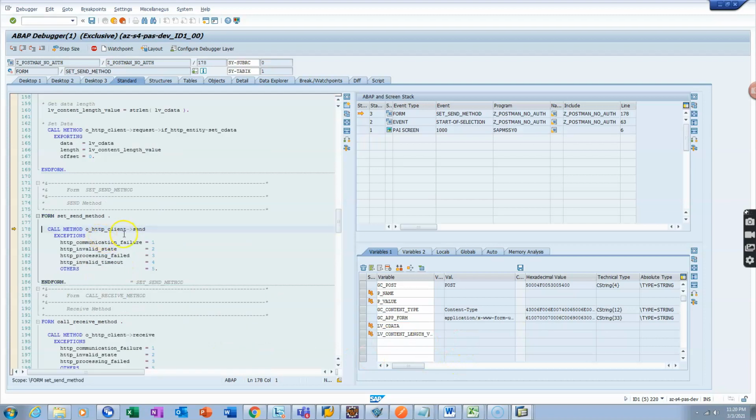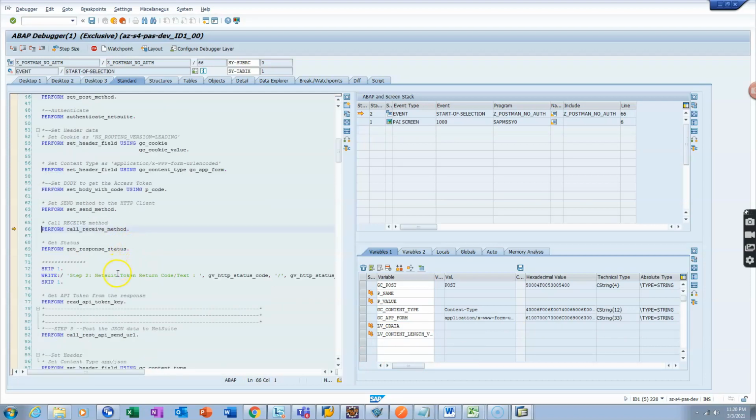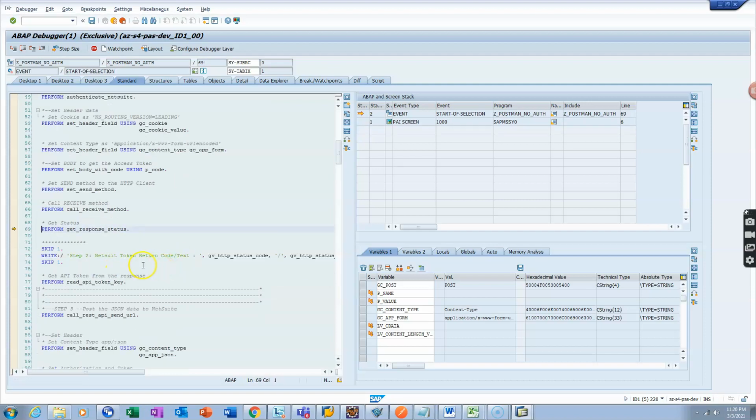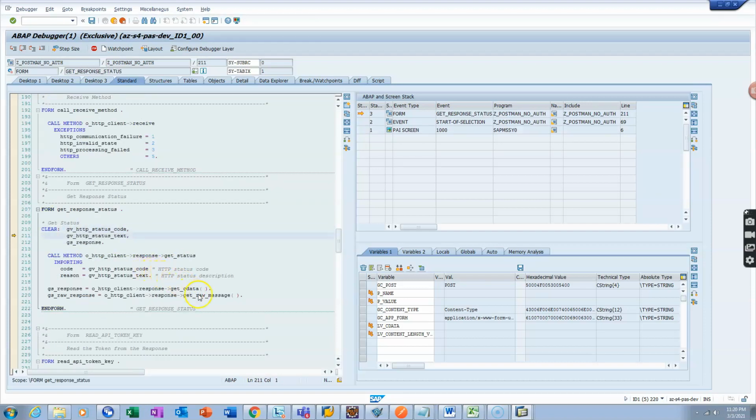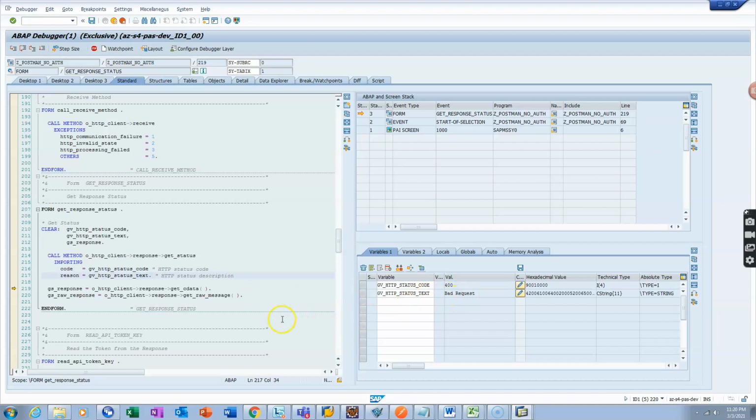And then we have the send method, and then the receive method, and then get the response. The response should always be in the 200 series, which means it passed. And the text was, oh, we get a bad request because we have used the token for a very long time. Usually the token has an expiry. The code which you got in the browser has an expiry. So let me put a breakpoint directly here and get a fresh code, and then come back here.